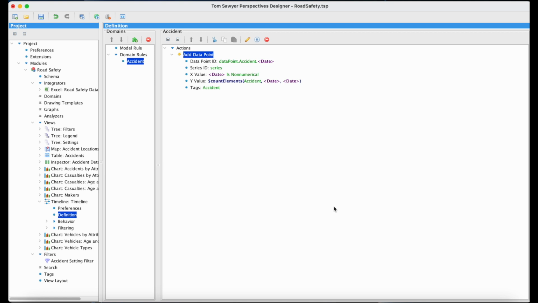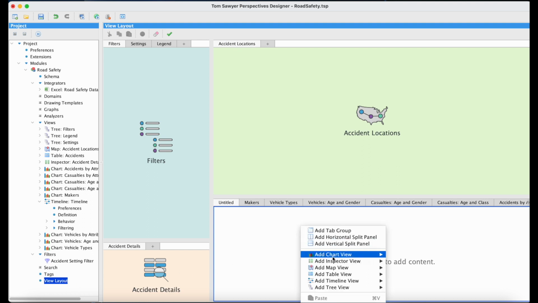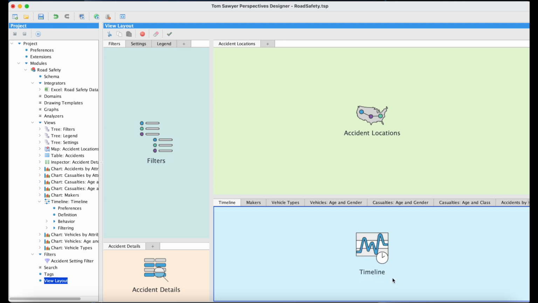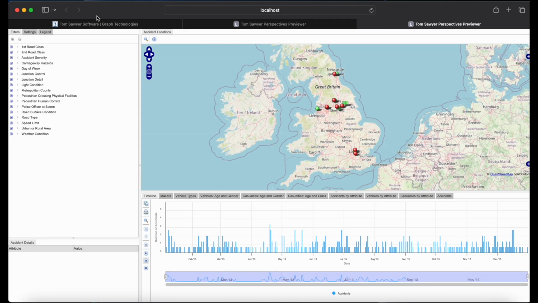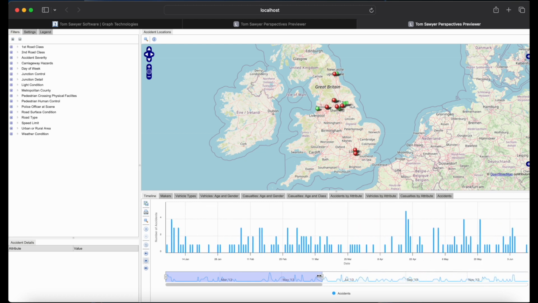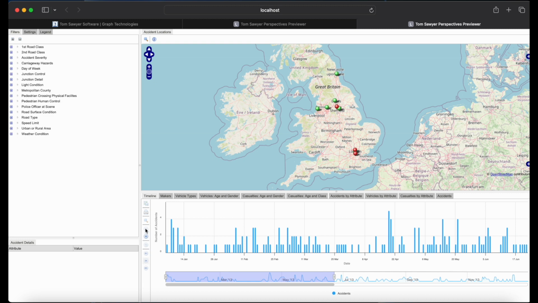Next step is to add the timeline view to the application. So we go to View Layout, we click on the plus sign, right-click, and choose our timeline view. And now our timeline view is part of the application. Let's go to the web preview and take a look. And here is our application with the timeline. And we can see how many accidents have occurred on each date. Now we're going to apply a play right side animation so we can see when and where accidents occurred.